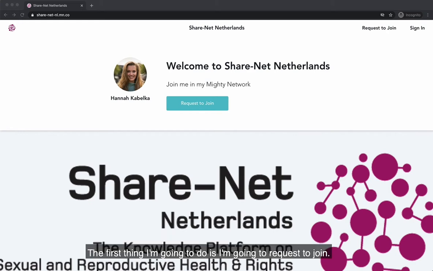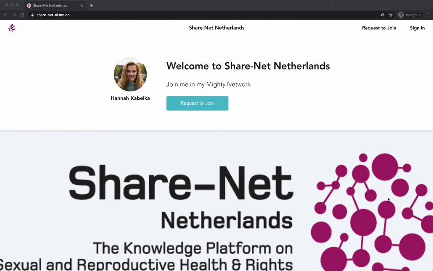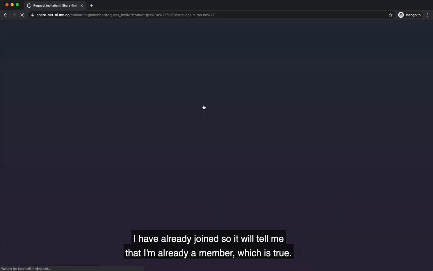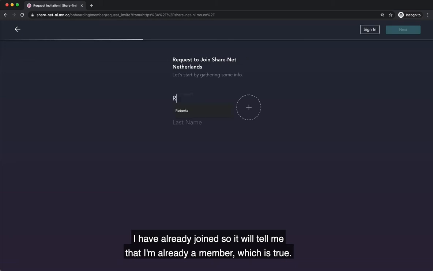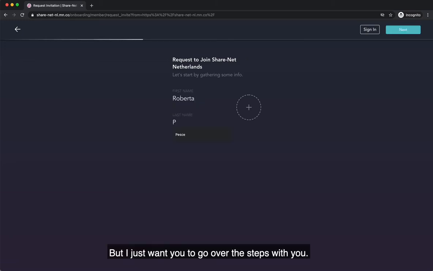The first thing I'm going to do is request to join. This is the main login screen on my desktop. Important to note is that a mobile app is also available. I will get into more of this later, but I'm going to start by requesting to join. I have already joined, so it will tell me that I'm already a member, which is true, but I just want to go over the steps with you.